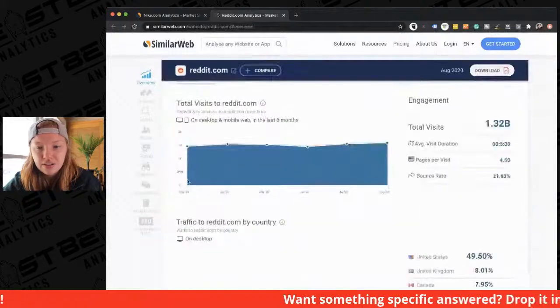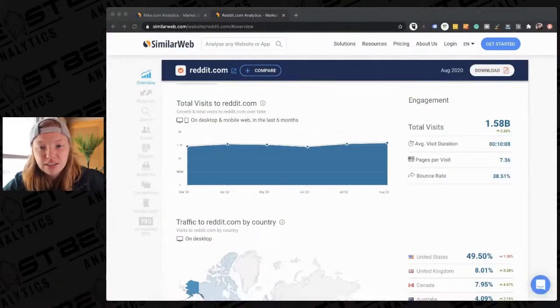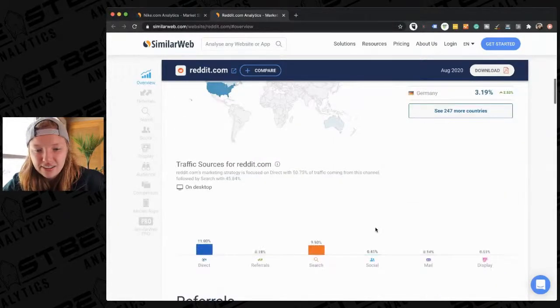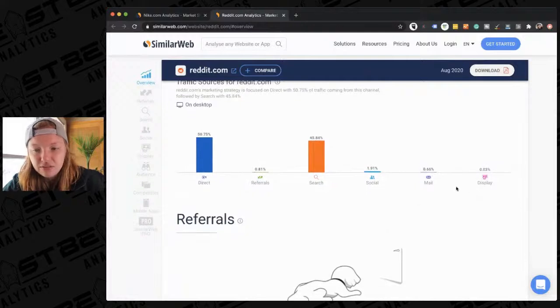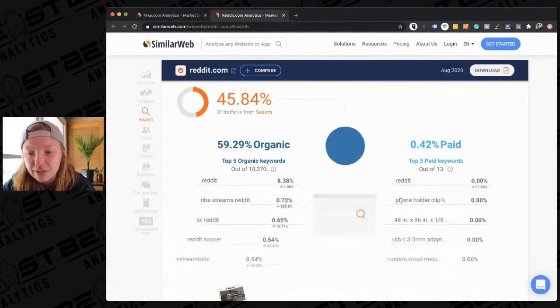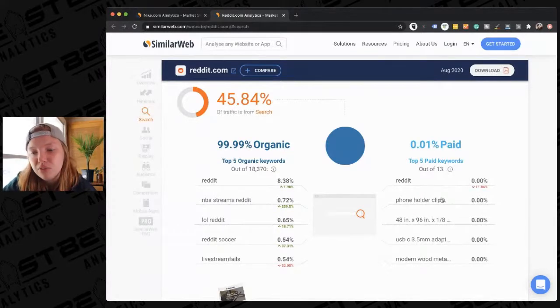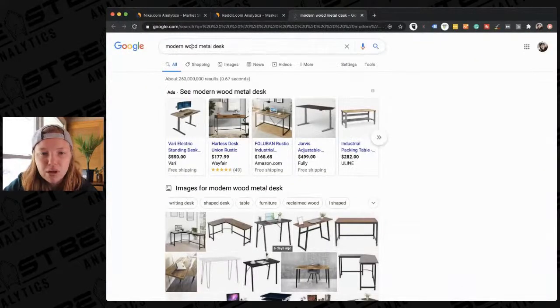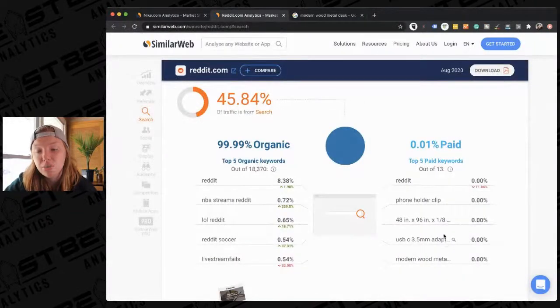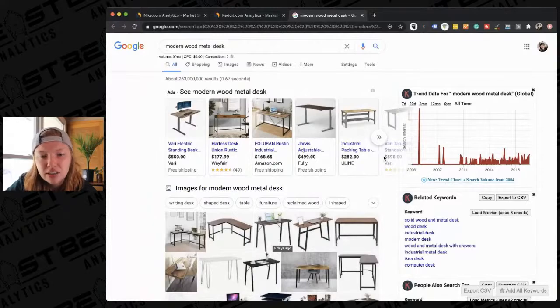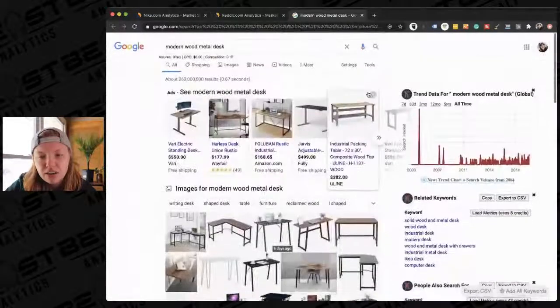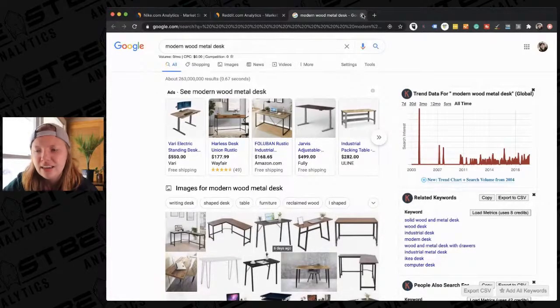Reddit. 19 worldwide. That's crazy. 19th, and very little paid, it looks like, comparatively. You can see the paid keywords for them as well, which is strange because a lot of these keywords, like modern wood metal desk. You can see the results, by the way, if you hover over and click the magnifying glass. And these are their paid ones, supposedly. That's interesting that they say that's a keyword they're bidding on there.